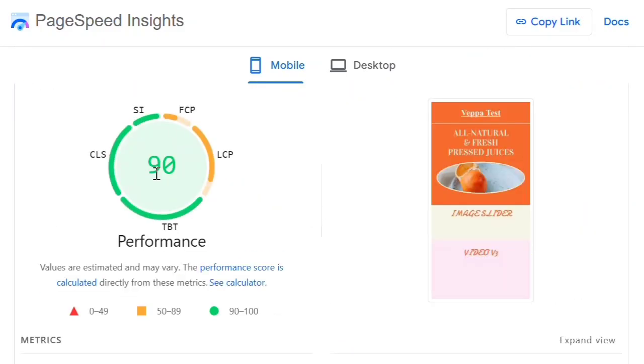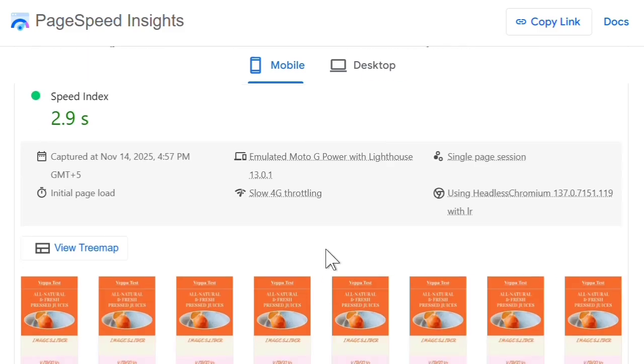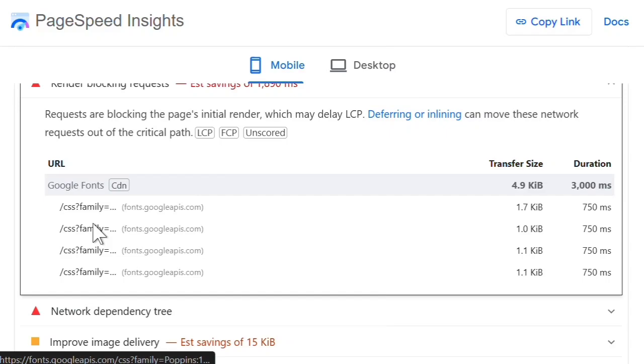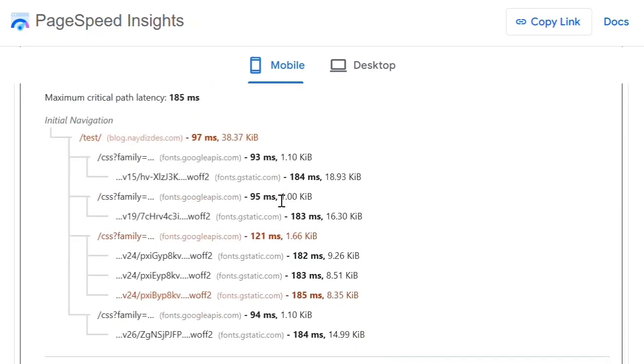It shows us a 90 page speed score, which is okay, but we can improve it further and get a 100 page speed score. If we check, Largest Contentful Paint is 2.9 seconds, and First Contentful Paint is also 2.9. In the details, we can see the render blocking requests: we have 4 CSS files downloaded from the Google website. So they are fonts, Google Fonts. And in the network dependency tree, we can see that those CSS files also load font files separately.